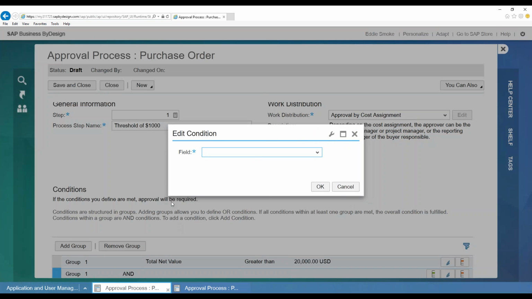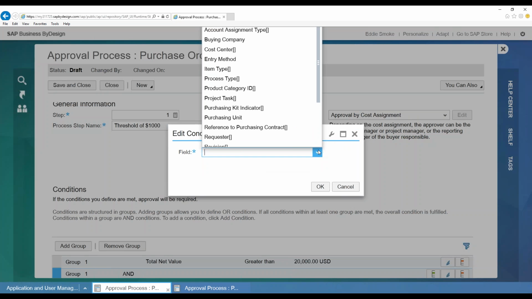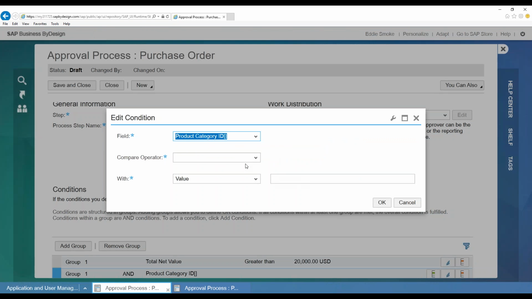So this is kind of the same thing where I can use an AND statement where I can choose 2 conditions where if they're both true, then it applies. So it's just kind of an if-then, an and/or situation where I can create these conditions to be very, very specific to a cost center, a buying company, a project task, even a product category ID. So if a purchase order comes through with a specific product category ID, that maybe it's a high valued item, and no matter what the dollar threshold is on it, if it's in this product category, maybe I just want to look at that. So that's where I could choose product category, and I could choose the conditions here.